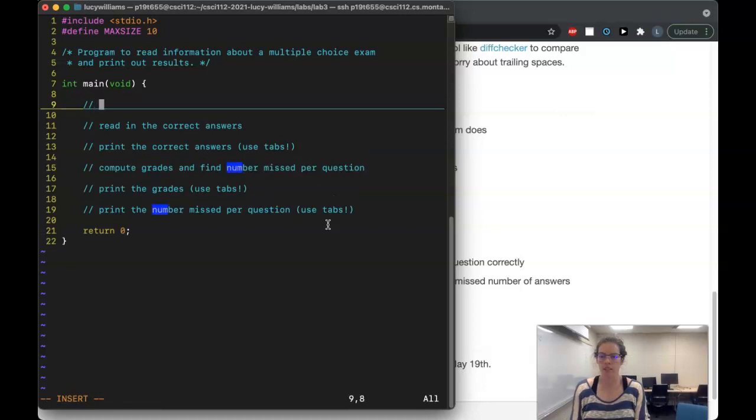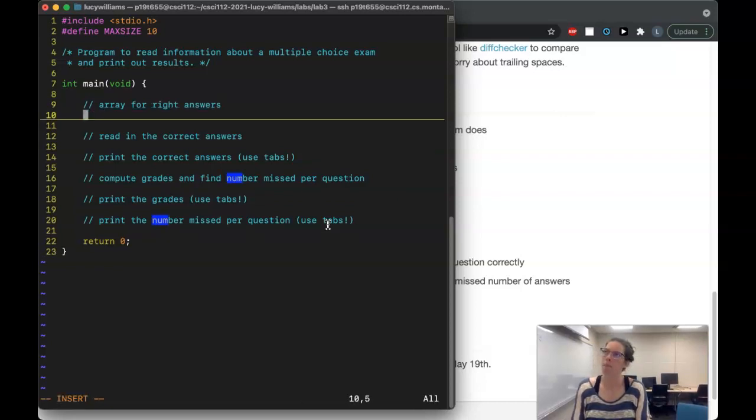So it says array for right answers. And so maybe that looks something like, well, those answers are things like A, B, C, right? Those are all chars. So I'm going to have a char array. And maybe I'll call it right answers. And I know that it should be max size. So I would just put that in here.